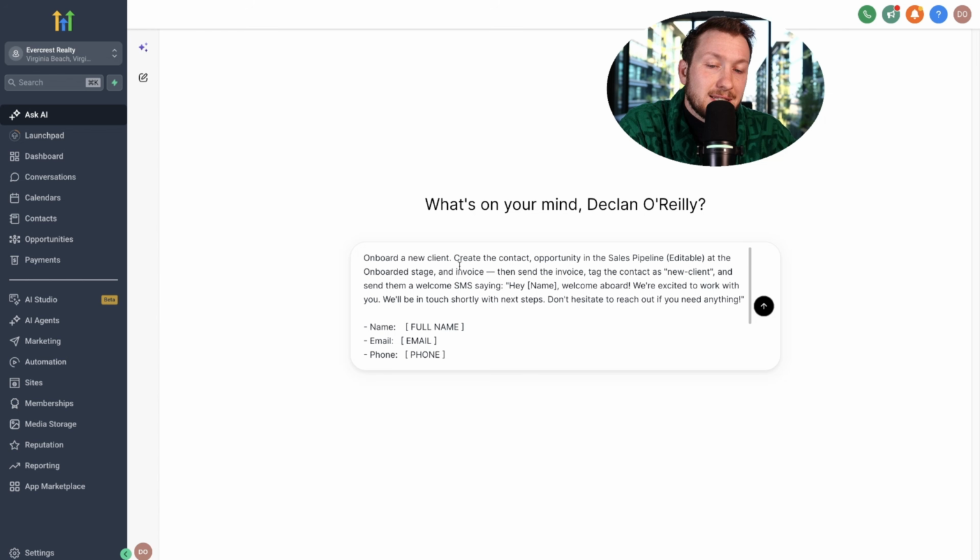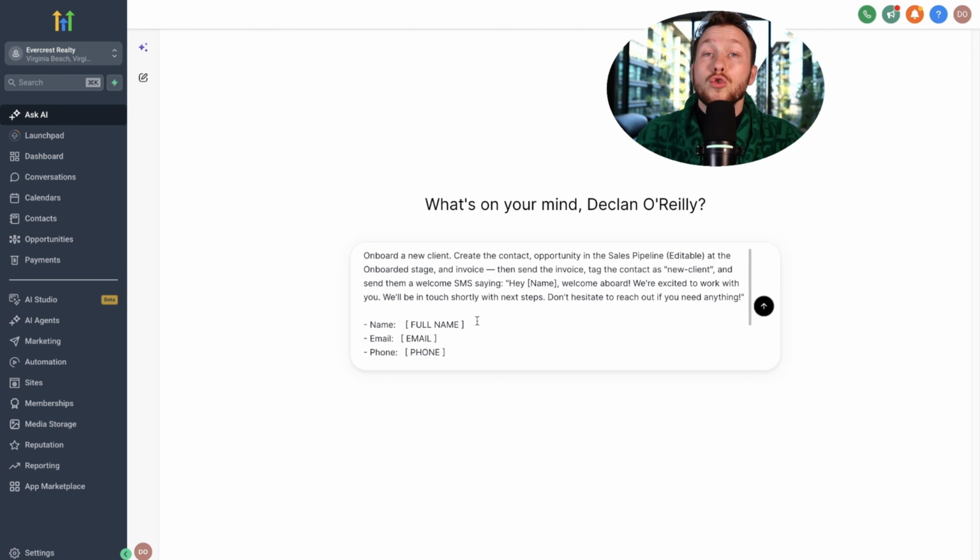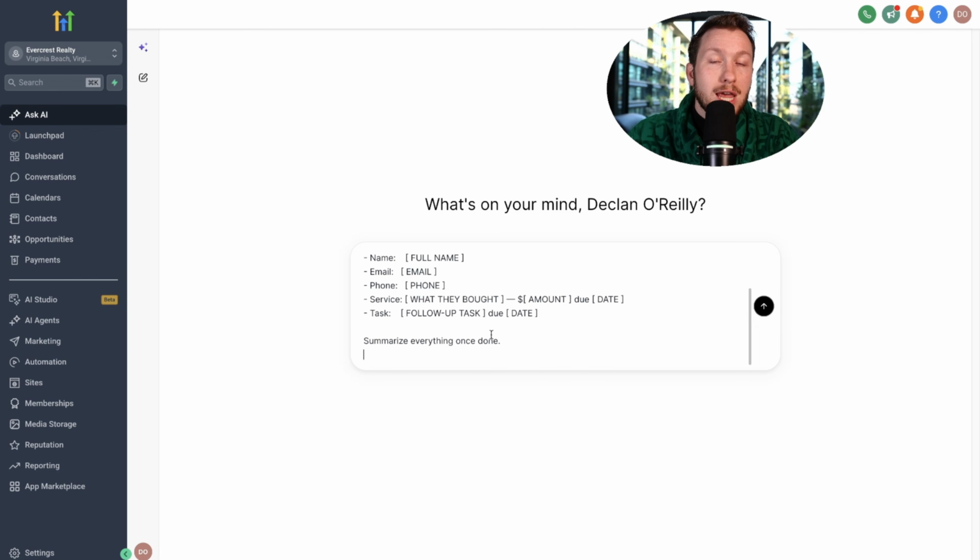So if you look in here, it says create the contact, opportunity, put them in the onboard stage, invoice, send the invoice, and send them a welcome SMS. So here's what's crazy about this. What you'd have to do regularly to get this thing started is you'd have to come in opportunities, have the opportunity, create the contact, send an invoice, okay, go down to settings, create the tags, send the text message. There's a lot of stuff you're going to have to do. With this, it's all hands off. All you have to do is fill these out and you're good to go.